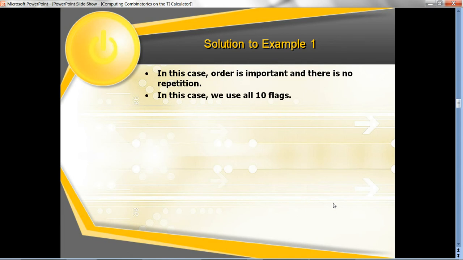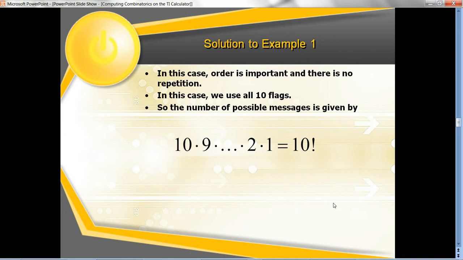So we're going to use all 10 flags, and the number of possible messages is given by, well, think about it here. There's 10 flags, so the first flag can be raised 10 different ways. And then you've used the first one, so there are 9 different ways to raise the second flag, all the way down to the last flag. There's only one way to do the last flag. And so that's 10 factorial.